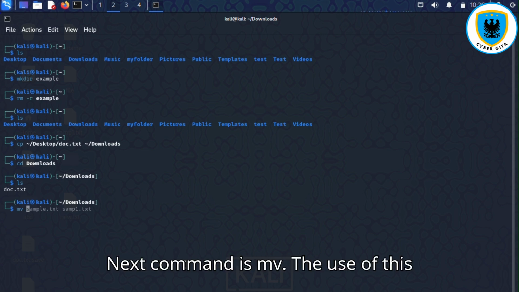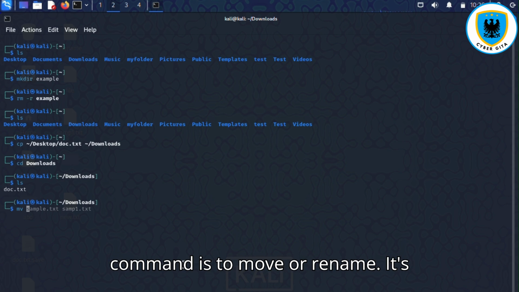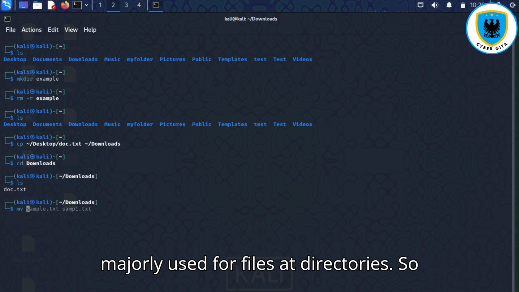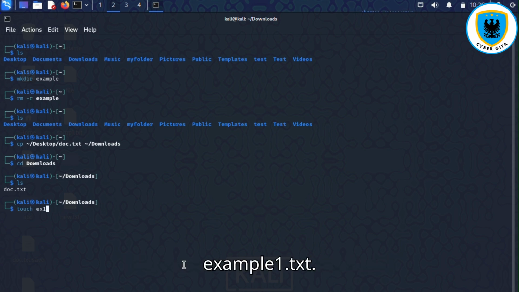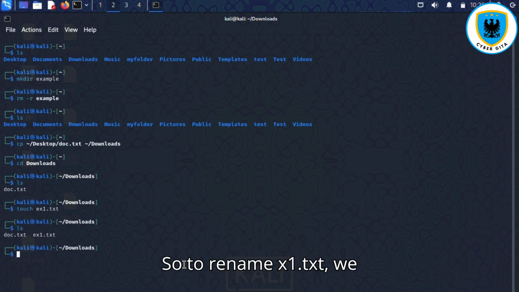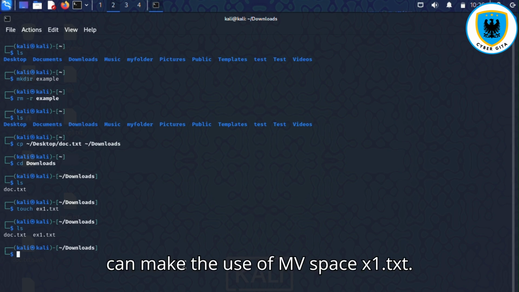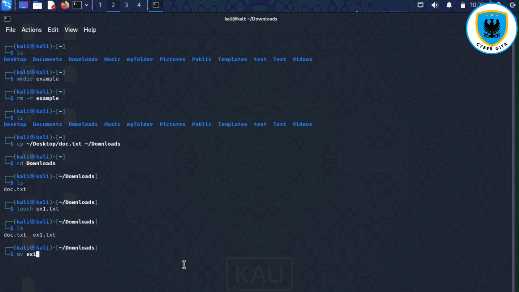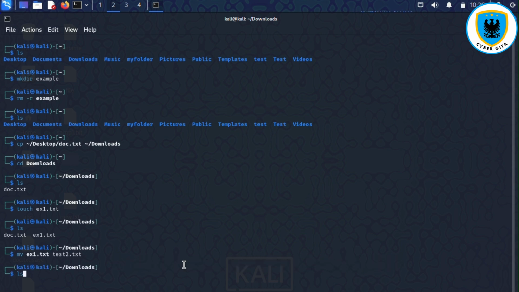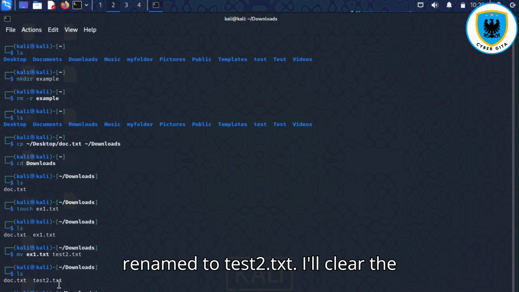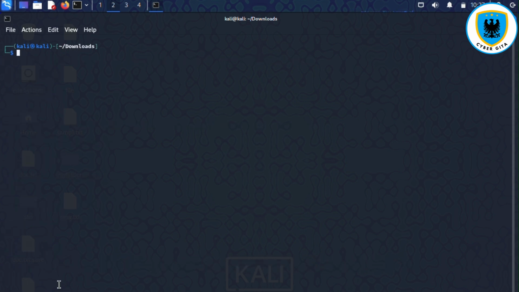Next command is mv. This command is used to move or rename. It's majorly used for files and directories. Let's create some files first. touch example1.txt. To rename x1.txt, we can make use of mv space x1.txt. I have to rename it to test2.txt. Now when I check with the ls command, you can see it's been renamed to test2.txt. I'll clear the screen again.